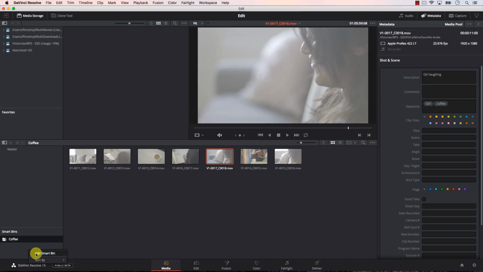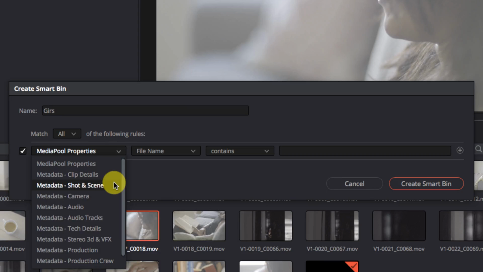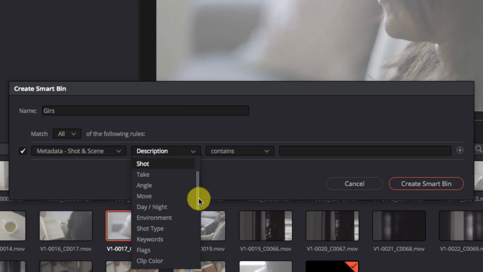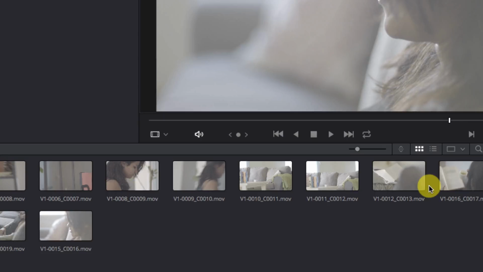I'll right click and I'm going to add a new smart bin, and let's call it girl. So I'll simply type the word girl. And again, we want to select shot and scene, and we want to search inside keywords, and it should contain the word girl. And I'm going to create a new smart bin.